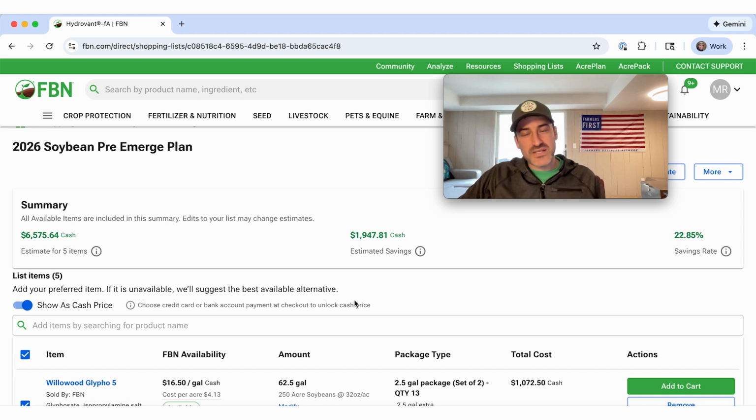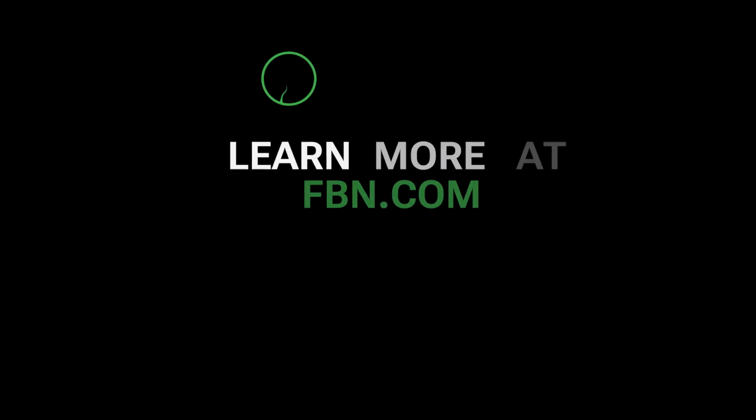So it's a great way to stay organized with products, rates you're going to use, acres, and it breaks down total costs and cost per acre. If you want to stay that organized and use digital tools rather than copious amounts of sticky notes and papers scattered all over your office, check out Shopping Lists on FBN.